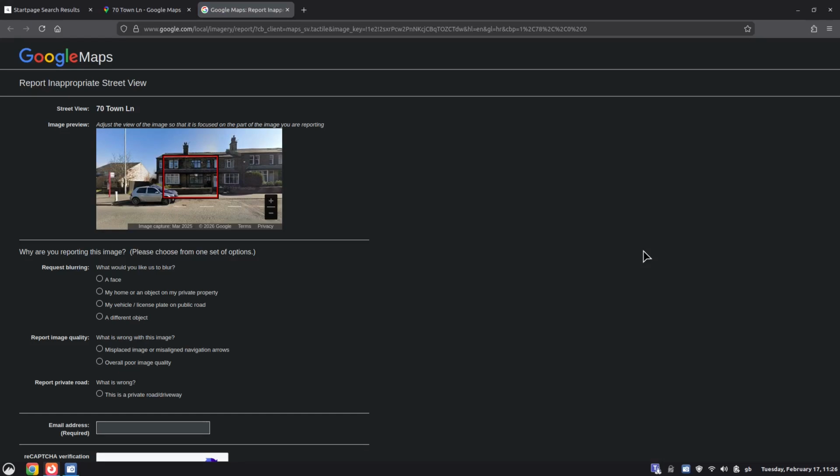And you will see a red box on the image. You need to adjust the view so that your home is completely contained within that red box, and you can zoom in and out using plus and minus buttons to make sure the red box covers everything, the driveway, the front door and the windows.